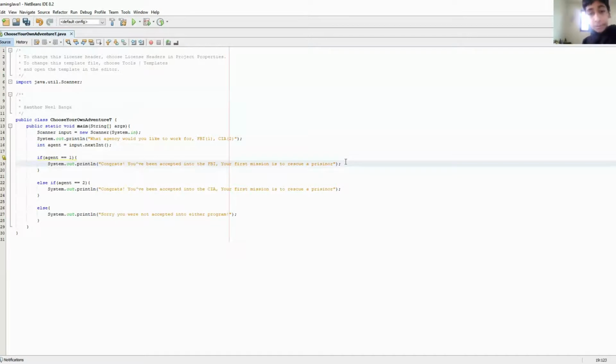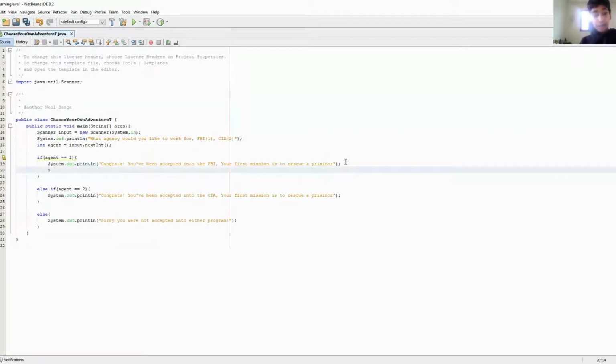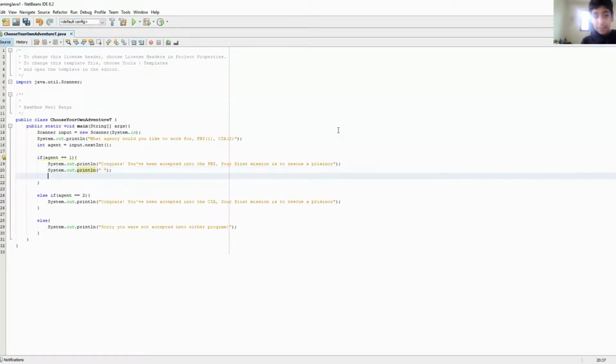Okay, congrats. Your first mission is to rescue a prisoner. Now we're gonna ask, do you accept this mission? System.out.println. So we're just gonna have one line of space, because I think it's nice to have a little bit of breathing room. I think this is something a lot of coders forget to do. It gets a lot of text at once, and nobody wants to read that much. That's why it's really nice for the eyes if you can put a space in there.